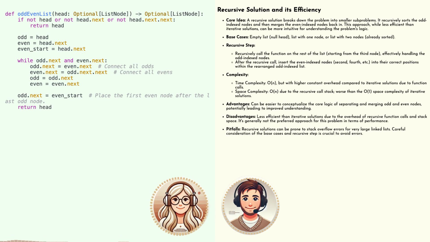And with that, we've recursively rearranged our linked list according to our odd-even criteria. This recursive approach is conceptually interesting, but I have a feeling it might not be as efficient as our iterative solutions, right? You're right to be cautious.